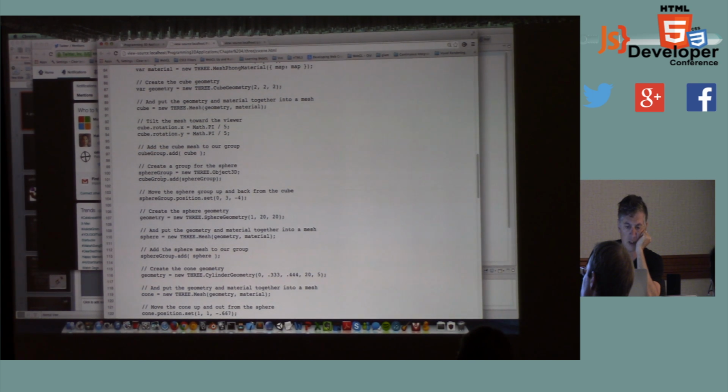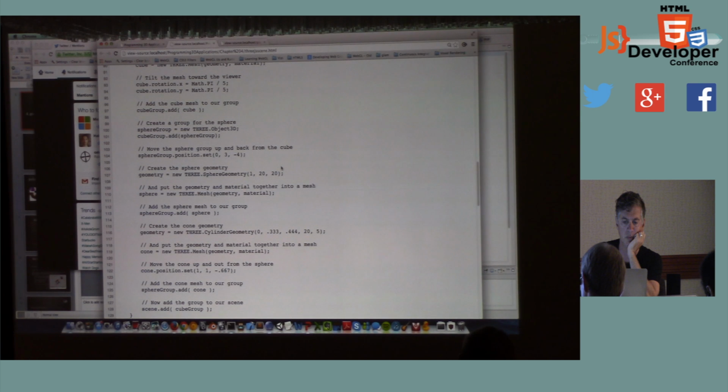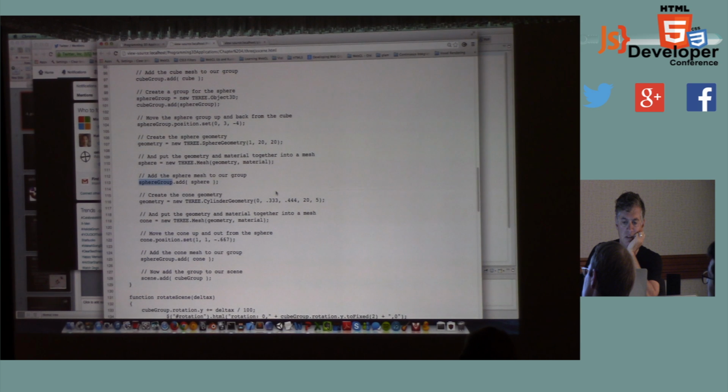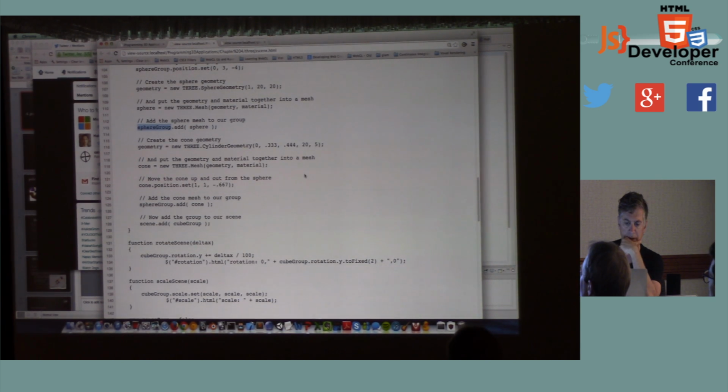But we're not done. That cube group is also going to hold a sphere as a child of it. You notice that? We add a sphere group we're creating as a child of the cube group. Well, what's in the sphere group? Another mesh we're going to create with sphere geometry, another material. Add that to the sphere group, which itself is a child of the cube group in this hierarchy.